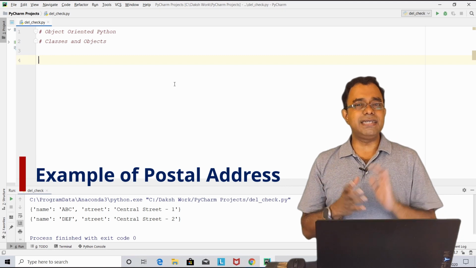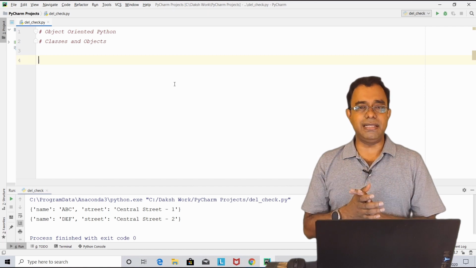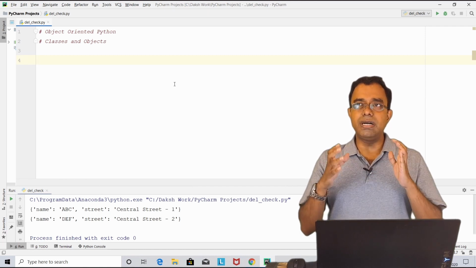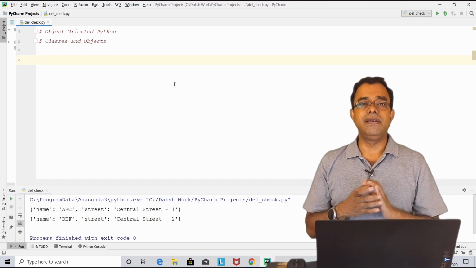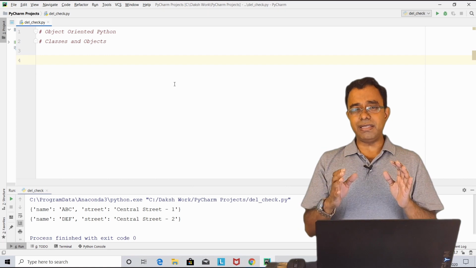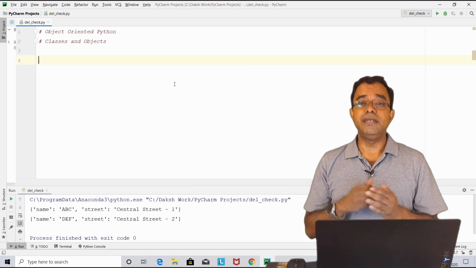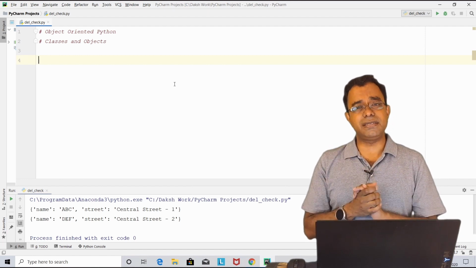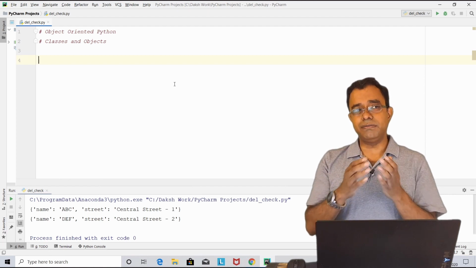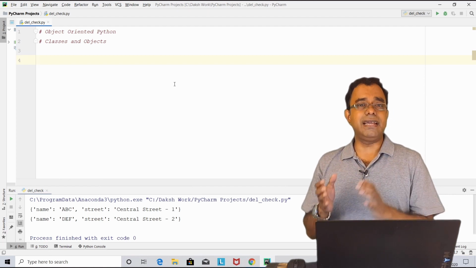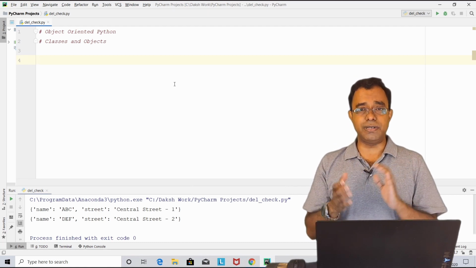So a postal address consists of a name and the address, street or zip code, something like that, right? So we need to represent a postal address as an object first. I have just told you that everything in this world is an object, which means a postal address can also be an object. So let's first talk about the characteristics of a postal address. The characteristics will be name or street address, like this, right? Let's hold on to behavior for now. We are only talking about characteristics of an object.